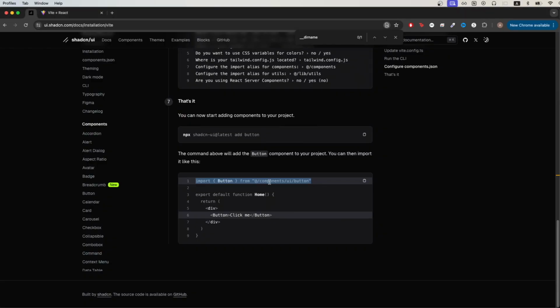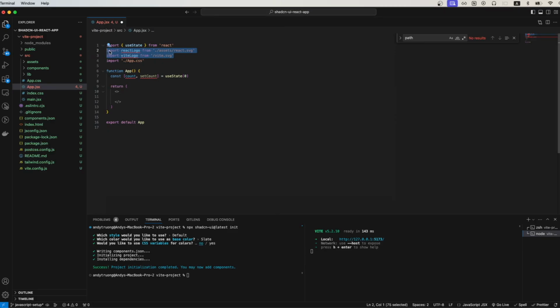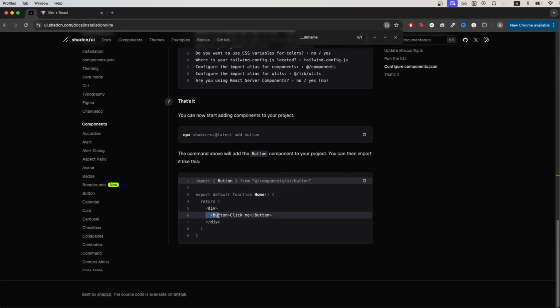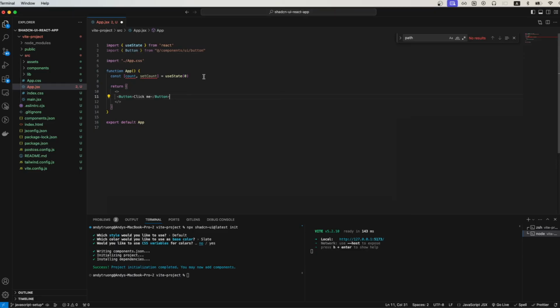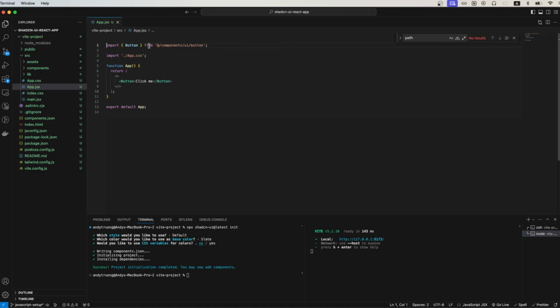Going back to documentation, I will just copy the import button code here to import the actual button component. Then I will copy the code here to actually display the button, and I'll get rid of this unused code and hit save. Inside our terminal, run the command npm run dev to actually start the React app. Once we go to this address, you should now see the React app running and the Shadcn button component here.